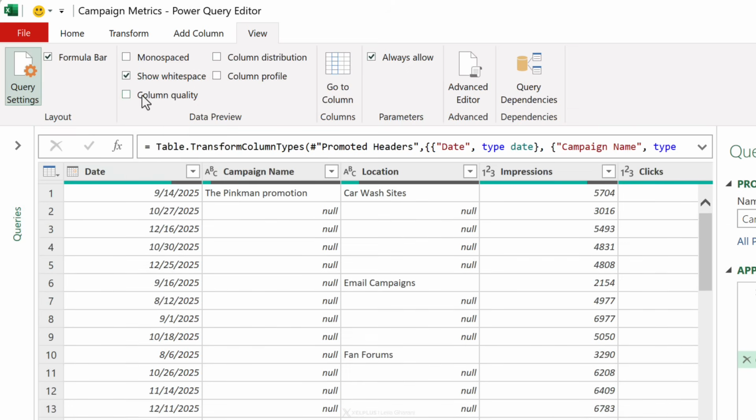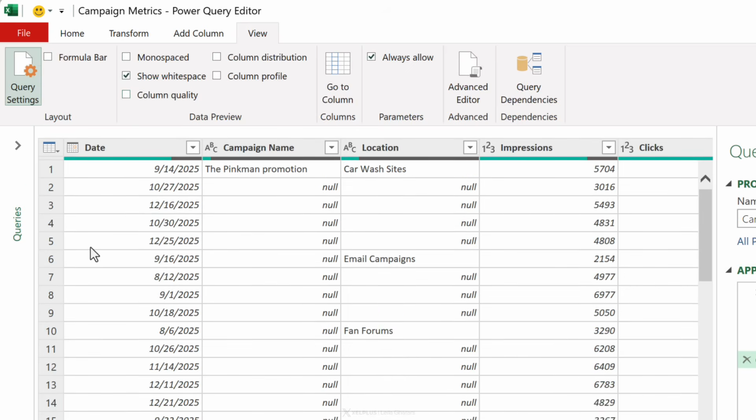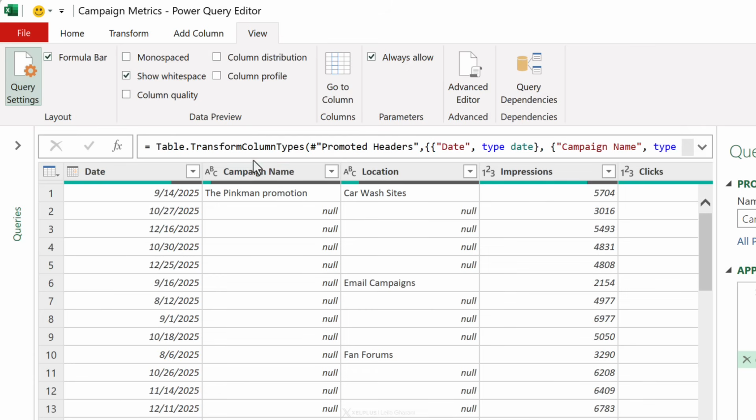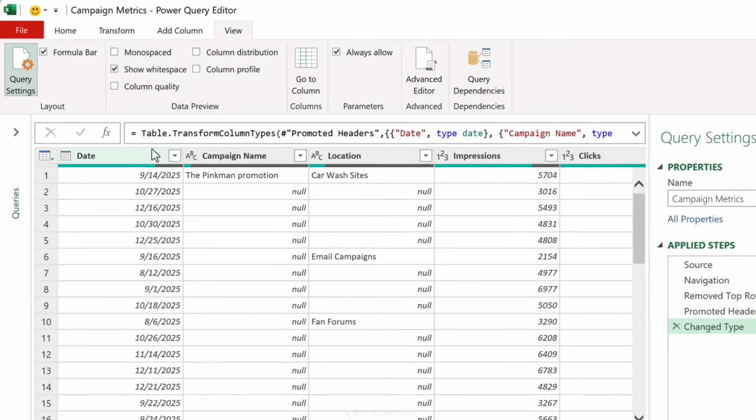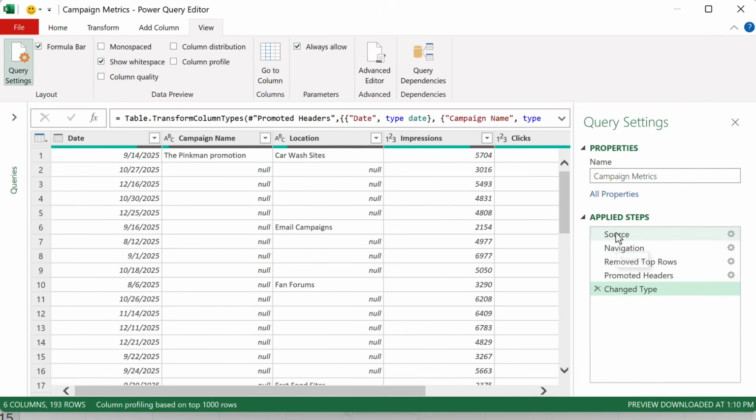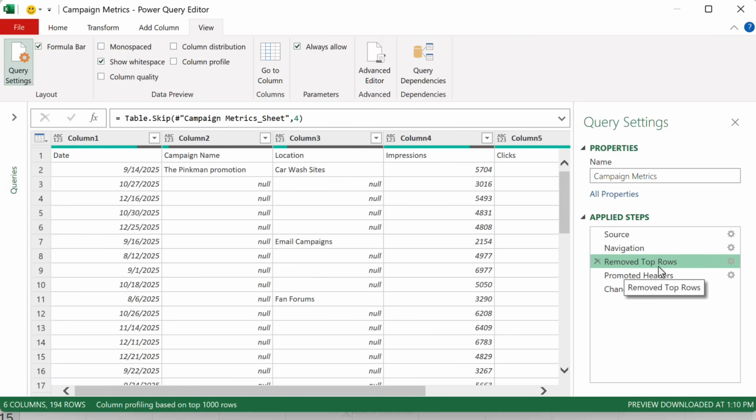One thing I do recommend that you turn on is your formula bar. So yours might be like this and you don't see the formula bar. Toggle it on so you can see it. What this is, is Power Query writing formulas for you as you add your steps, right? So remember, we added a step to remove the top rows.